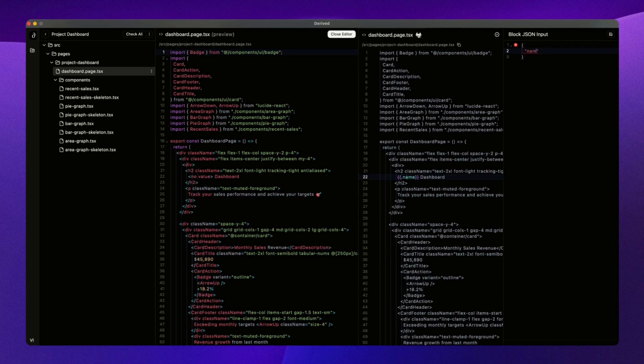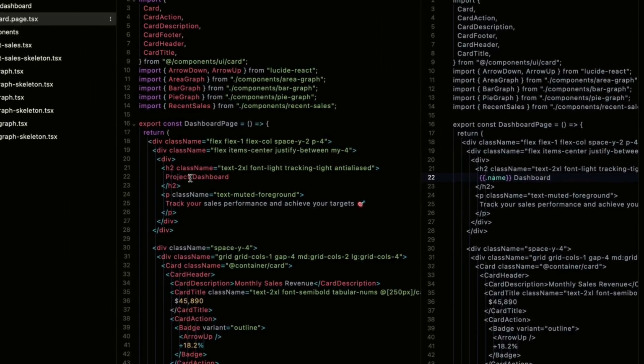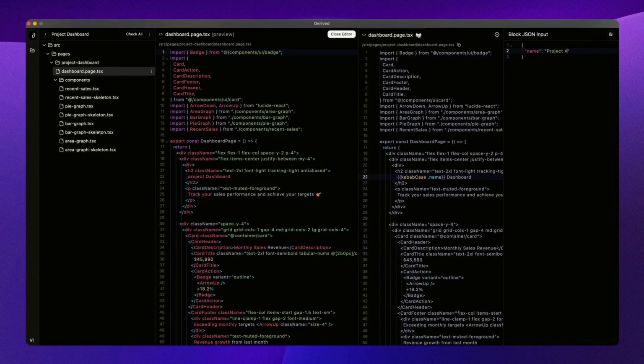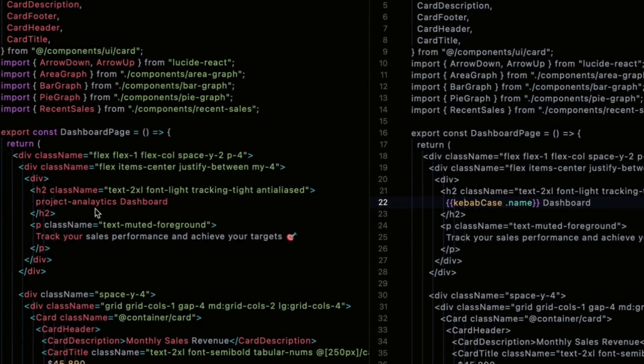To make this dynamic, add a key in the block.json input and reference it in the template. Assign a value such as project and observe the preview updating dynamically. You also have built-in functions like kebab case, camel case, title case, etc. to change the cases of the variables. You will get an autocomplete on function names inside the editor.